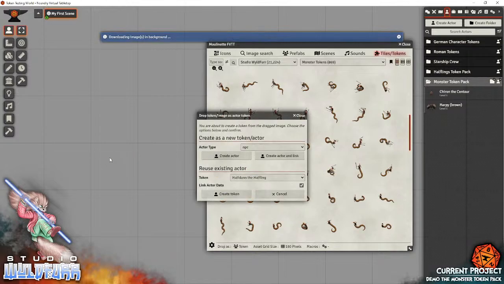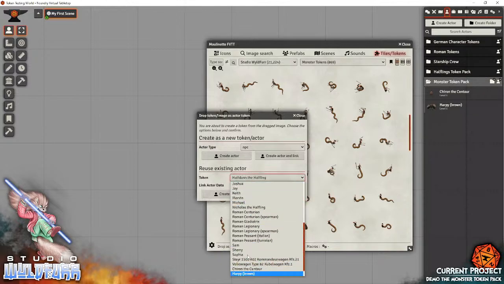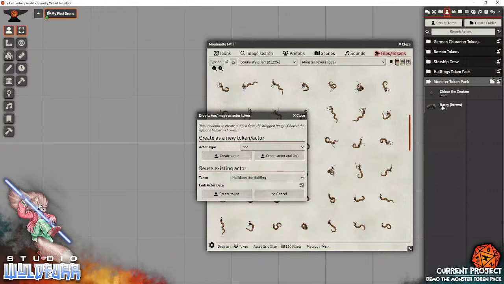Now it'll ask a question just here, and this basically means create new token / actor. That means we're going to be putting the token onto the desktop and creating a new actor over in our side panel, or reuse existing actor. Pretty much as it says, we're going to apply this token to one of our already existing characters or already existing actors that we have. So we're not going to apply it to any already existing character or already existing actor. We're going to create a brand new actor.